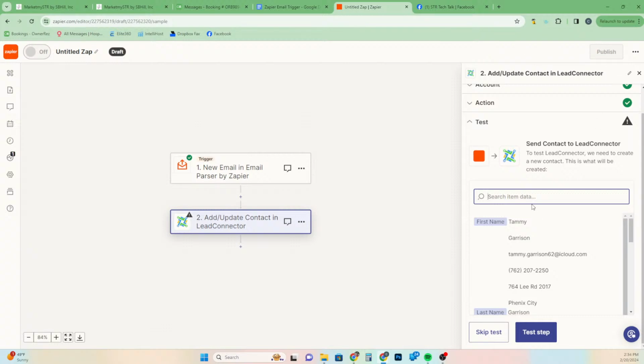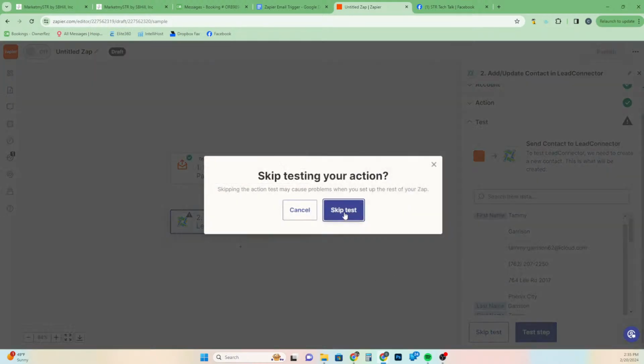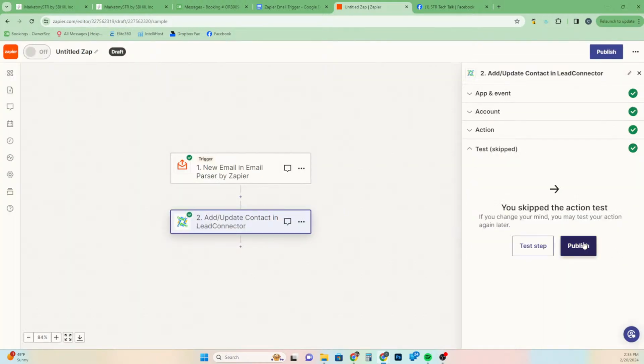At this point, if everything looks good, you'll want to hit publish, and it'll be active. So at that point, once that trigger happens within OwnerRez, it'll parse through this email parser and update into Lead Connector.